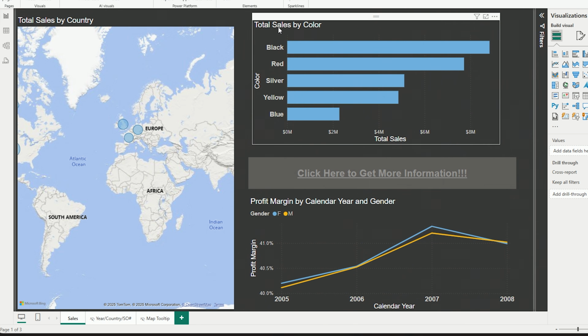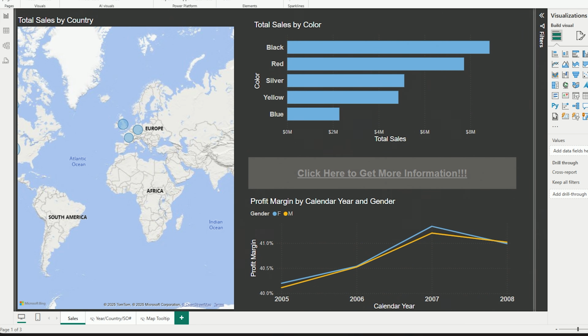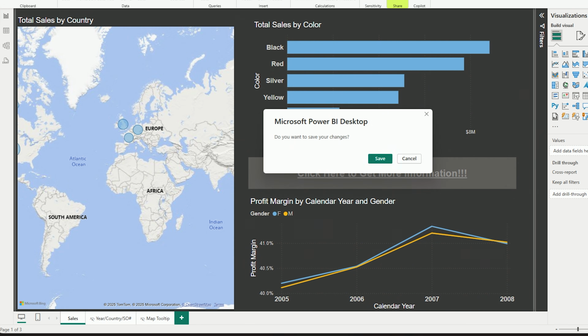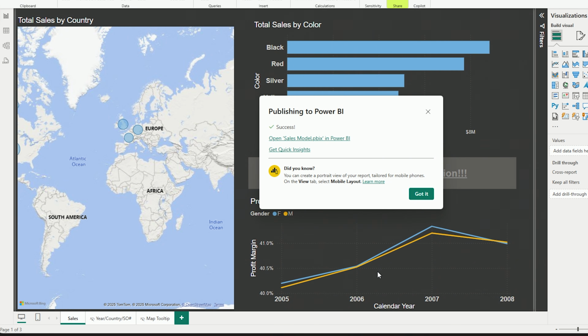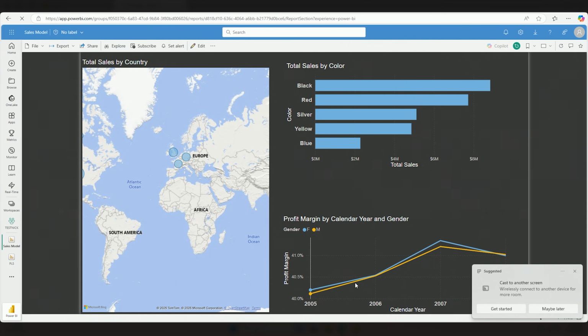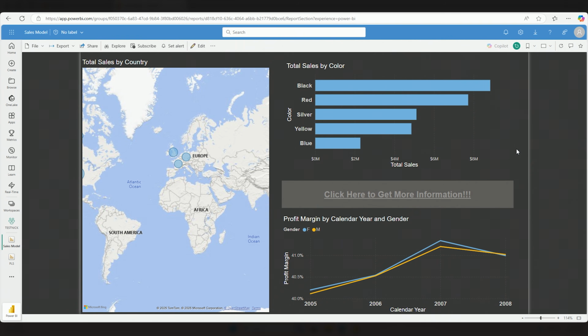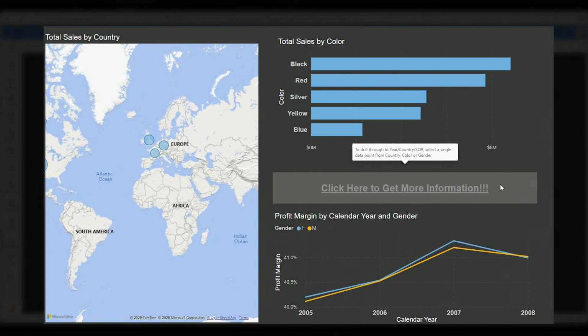Just to show you guys how it works in the service, if I go to the home tab and hit publish, and I want to publish this back to my workspace. Just give that a second. Now let us open that up. I'm just going to refresh the page I was on. Here we are back in the service again. And now our freshly made fancy drill through button is here.